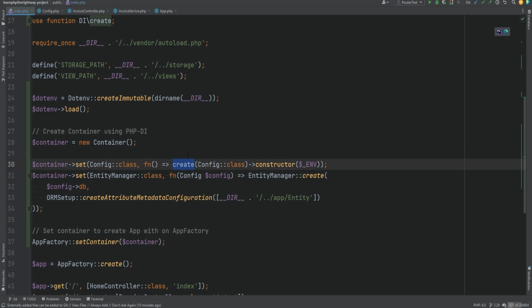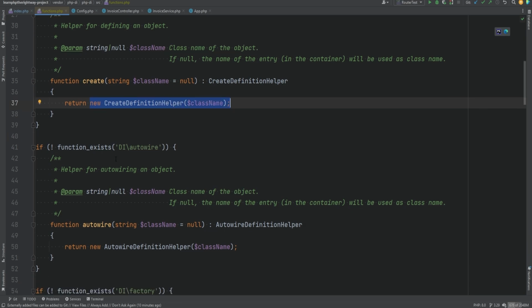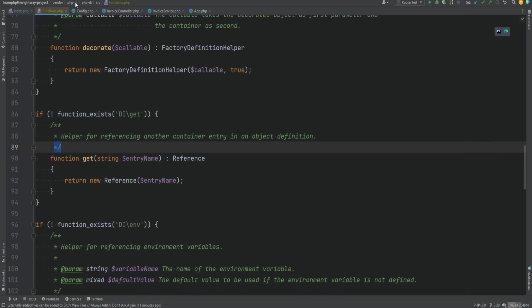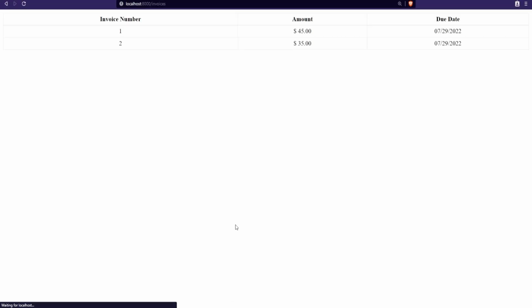This create method is a PHP-DI helper function. If we click into it, we see that it's just a helper function that simply returns a new instance of create definition helper. There are a bunch of other helper functions like AutoWire, factory, and so on. And before we refresh the page, we need to get rid of this closure here because we no longer need that. And now let's go to the browser and refresh the page. And sure enough, we see that it still works.